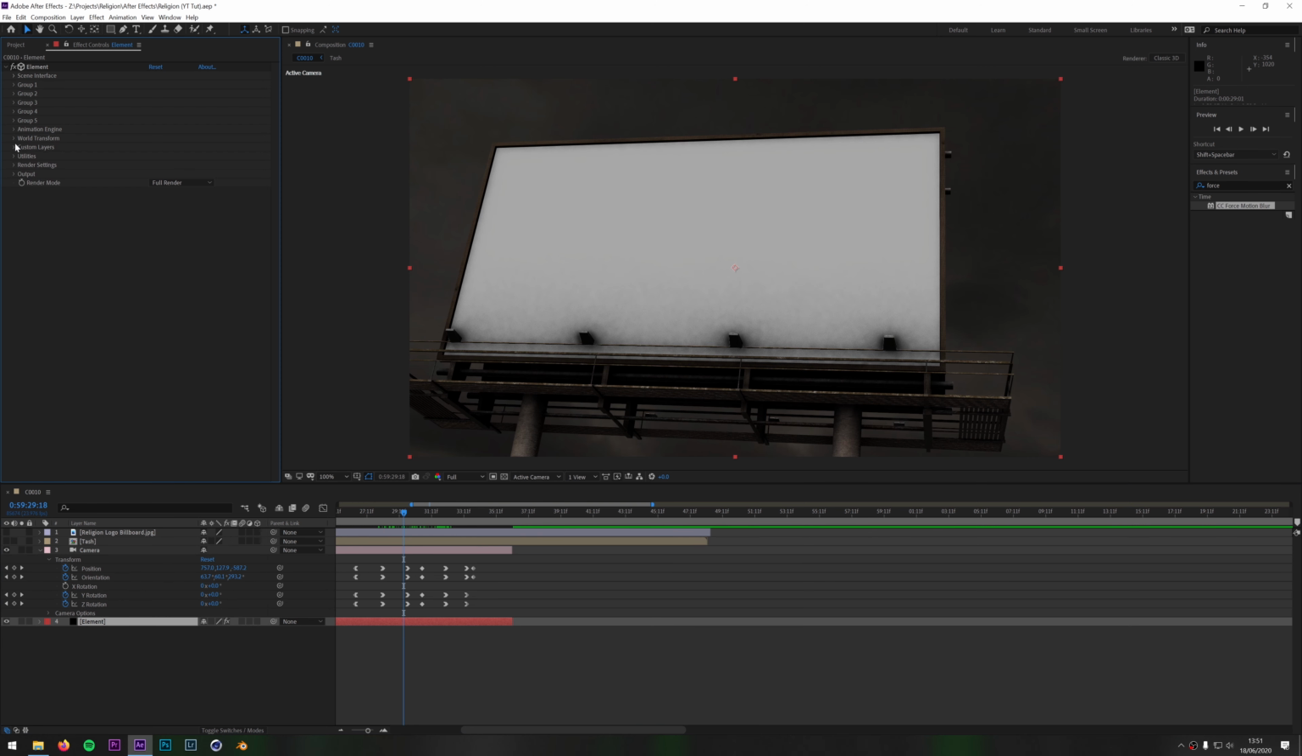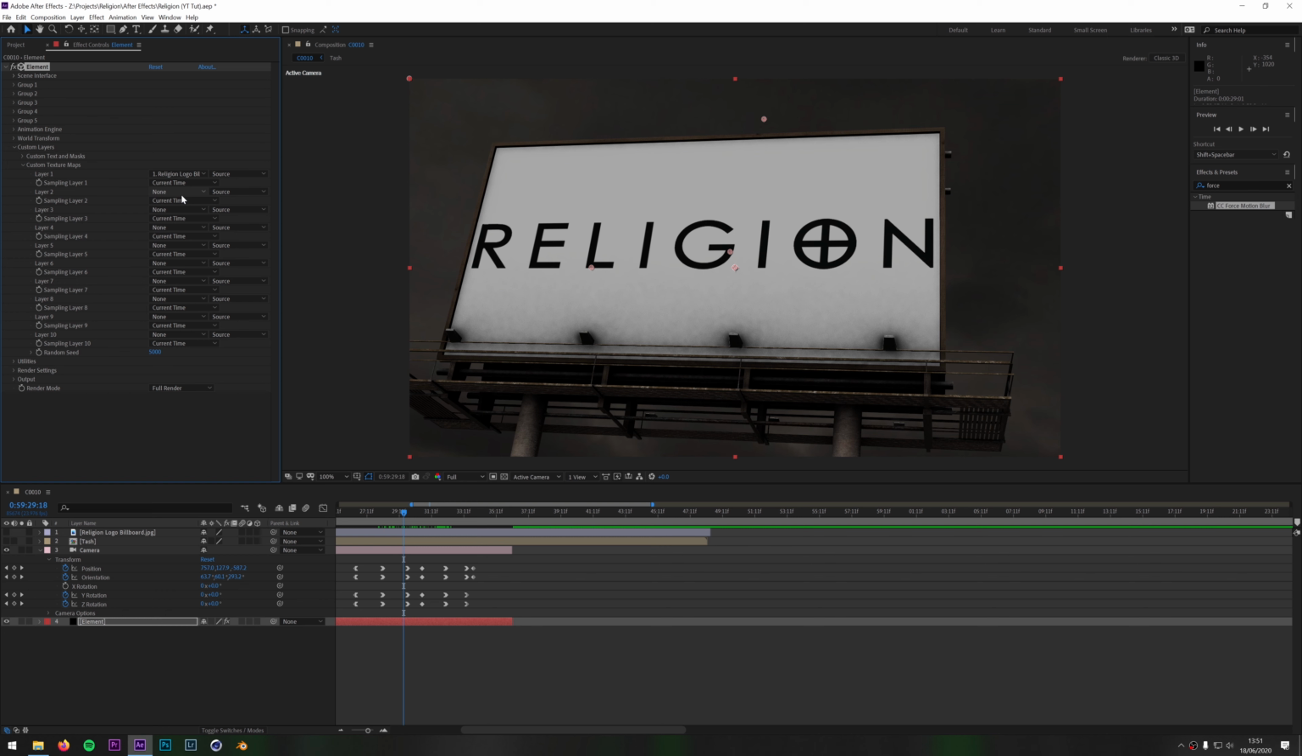Go to your element layer, layers, custom texture maps and add those layers in. Change the second one to Effects and Masks. Now go back into your scene.